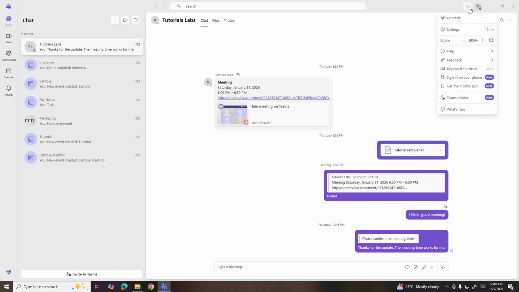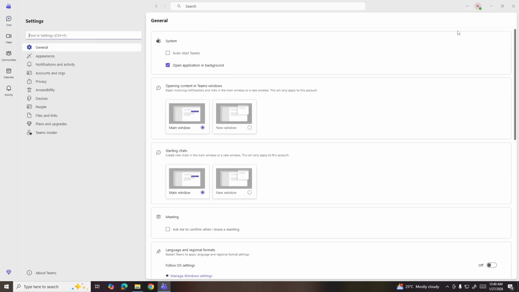Once the menu appears, you'll see several options listed. From these options, locate and click on Settings. This will take you to the main settings panel where you can adjust a wide range of preferences for how Teams operates and appears on your screen. The settings menu is organized into different categories on the left side, making it easy to navigate to exactly what you need.